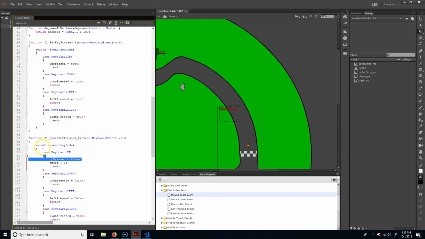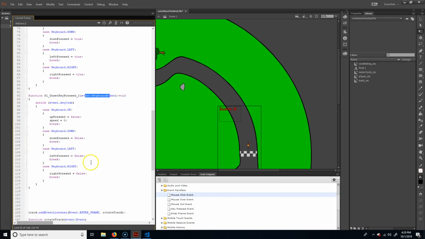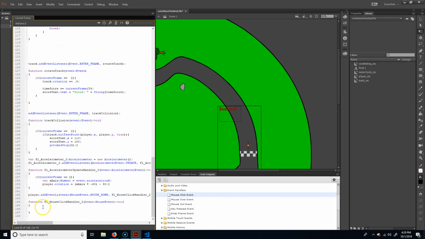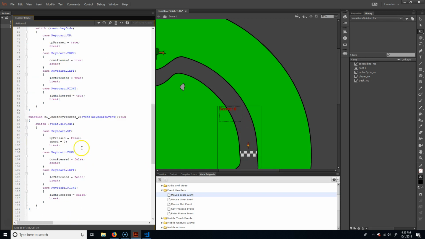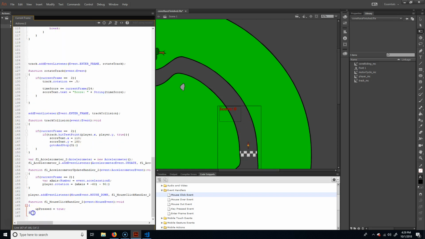We're going to do the same thing, except instead of doing a keyboard event, it's just going to be on mouse down. So all I'm going to do is set up pressed equal to true, and that's going to turn on this bit of code up here that makes the character move forward. So that'll work, and that's fine.